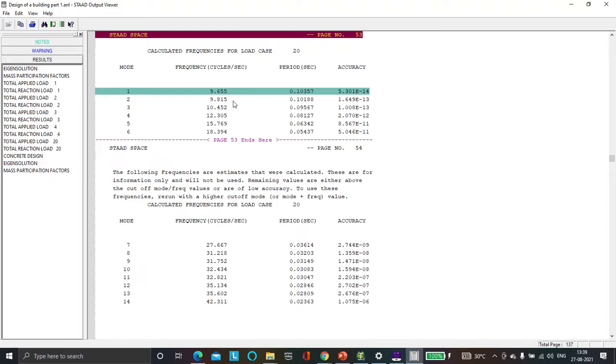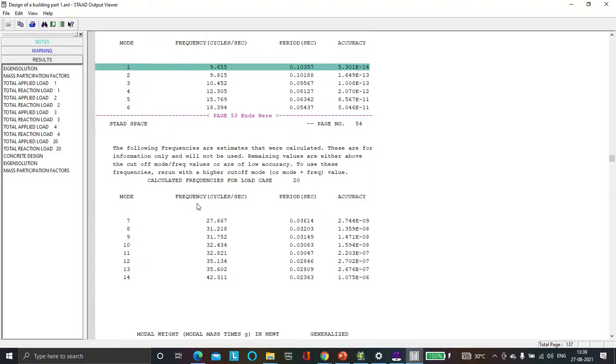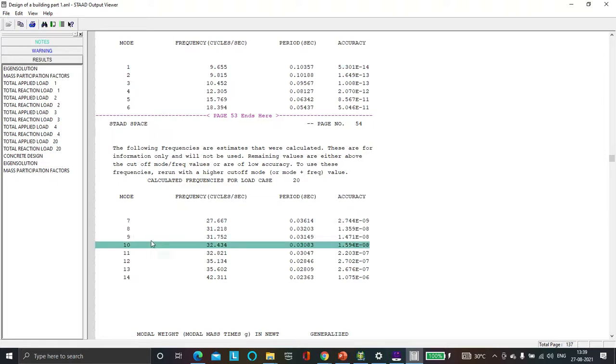So we do not want these natural frequencies to equal the frequencies of the applied load. After doing this, we can find that per each load case, this is load case 20, the frequencies per mode 7, 8, 9, 10, their own frequency, then the periods, and their accuracy. We'll see what these modes mean later on.